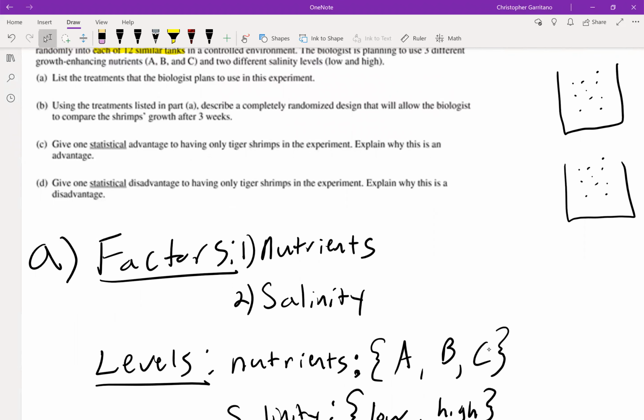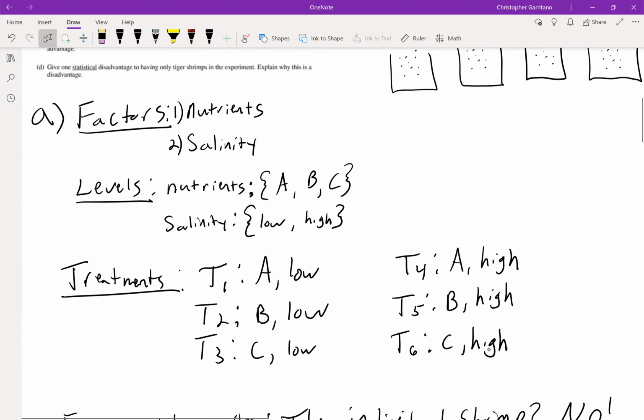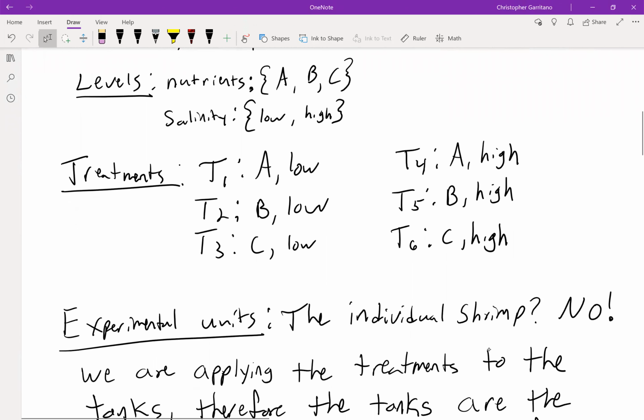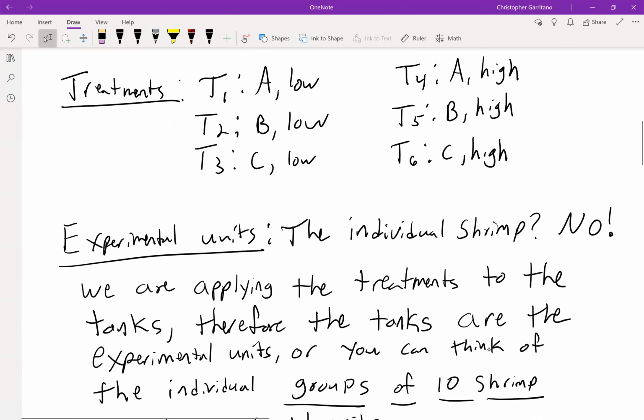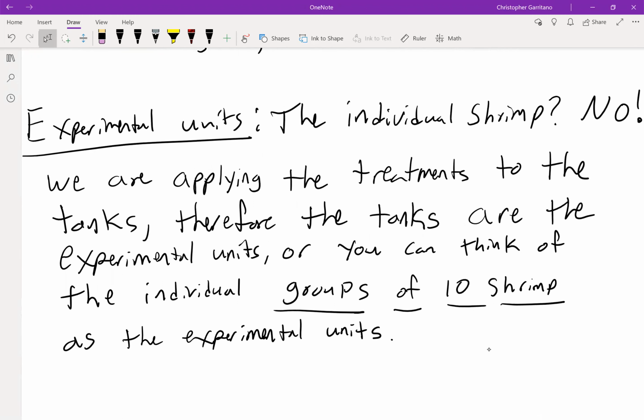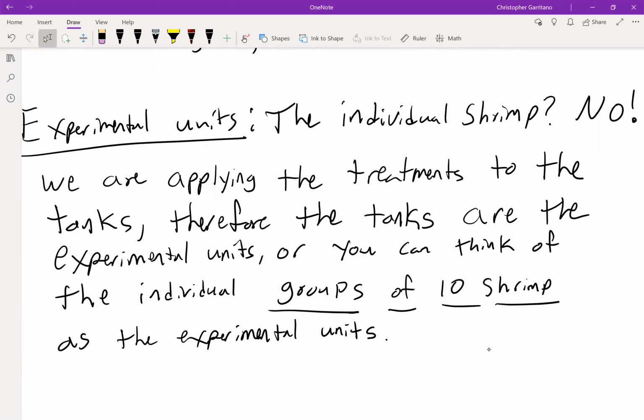Okay. Using the treatments listed in Part A, describe a completely randomized design that will allow biologists to compare shrimp's growth after 3 weeks. Okay, so we're going to go into Part B in a moment. I just want to talk about what are the experimental units in this problem, because it's a little confusing, but I want to talk about in general how you determine what the actual experimental units are in an experiment. So you might think, oh, it's the shrimp that are the experimental units, specifically the individual shrimp. It's actually not the case here.